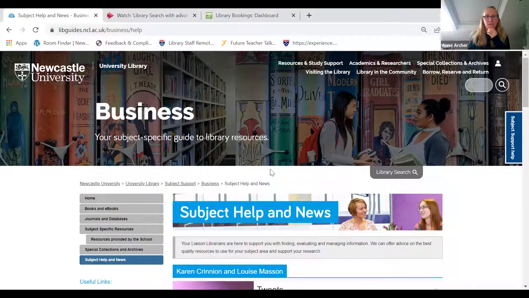So the subject guide and resource guides are really a key place to go, and I'd say definitely bookmark them if you can, bookmark them today if you haven't already, and start to get familiar with your databases on there. It really will save you time later on, save you time and effort and stress, because everything is in one place.